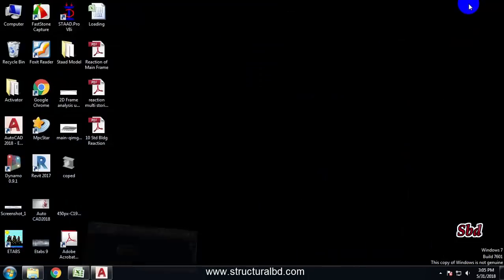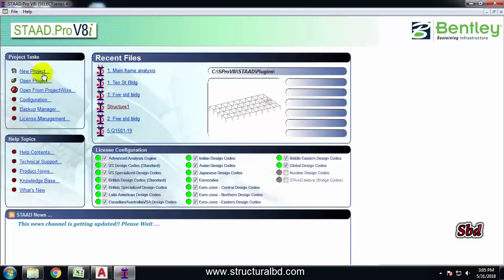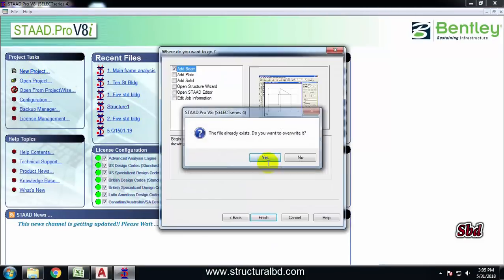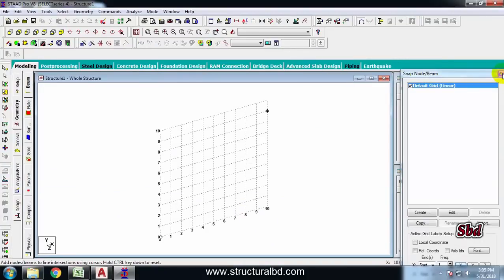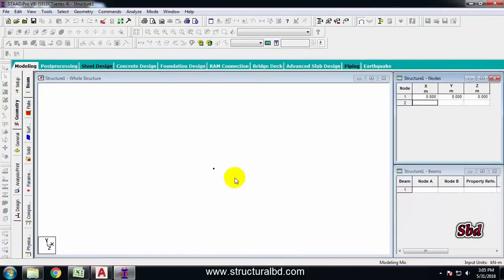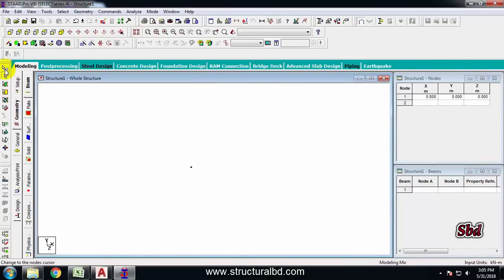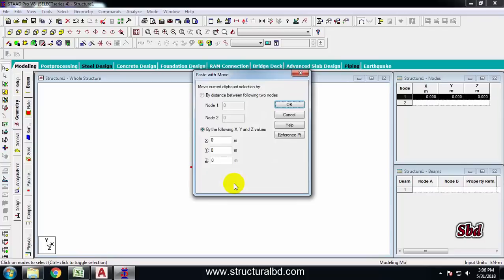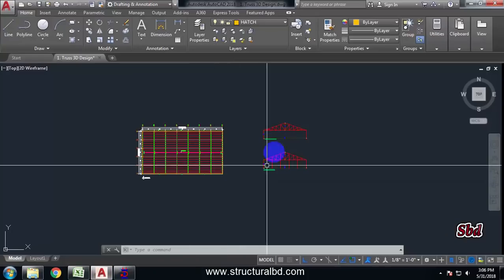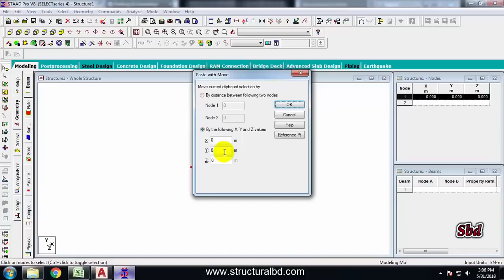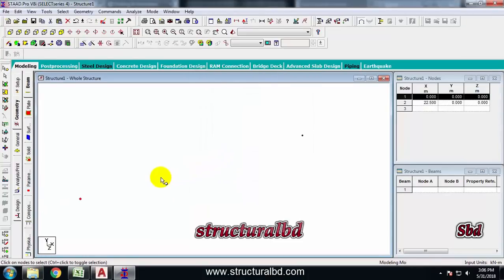To start this video tutorial, open Staad Pro program, then new project, next, yes, finish, close this window. From this right side, write 0 in this first cell, and now you can see a node has been drawn here. Take this node cursor from this left side list, select this one, press Ctrl C from your keyboard, then Ctrl V. The span of this truss is 22.5 meter, and go along X direction. This is 22.5 meter, then click OK. Now you can see another node has been drawn. Now you have two nodes in the plan.